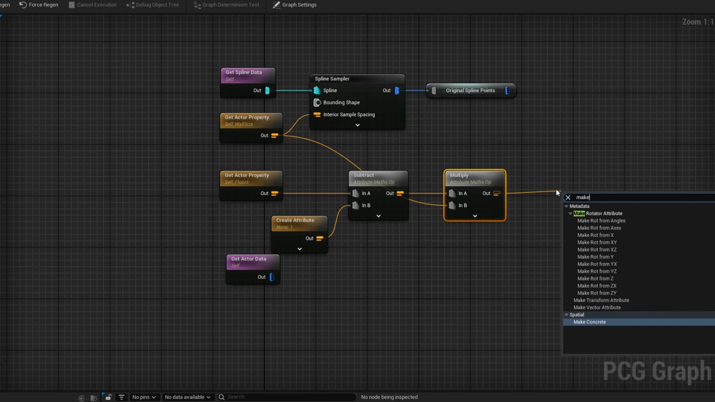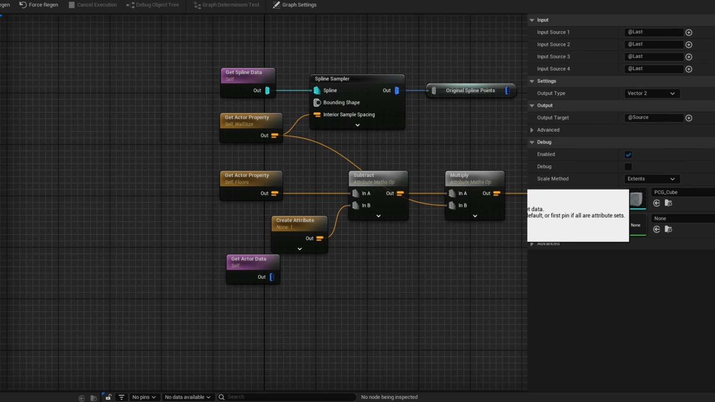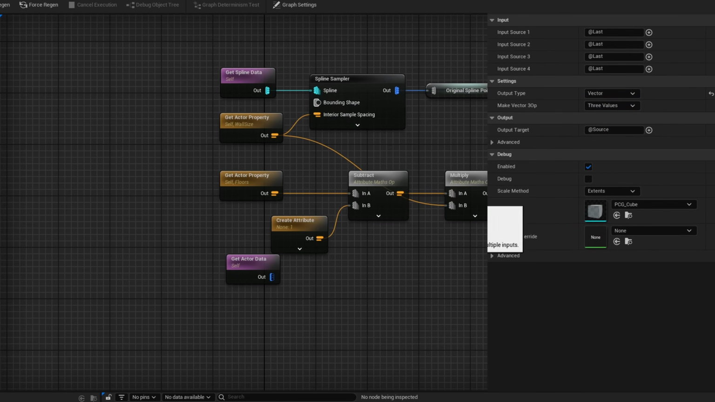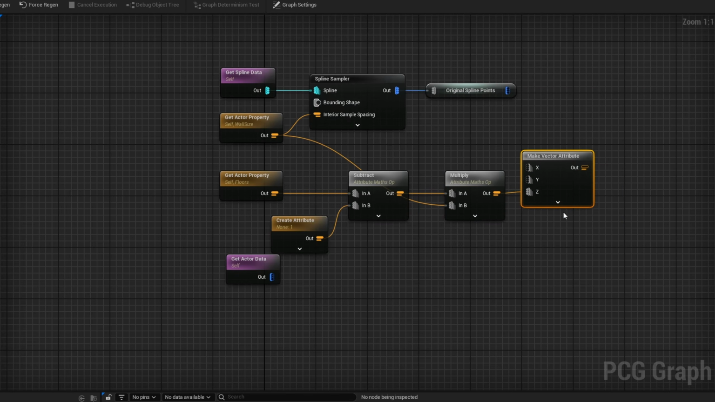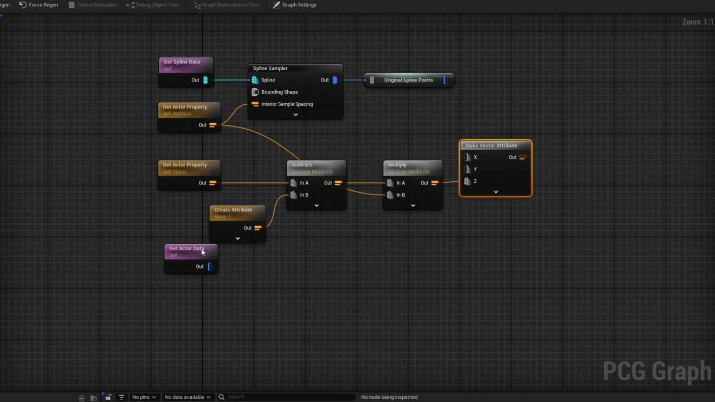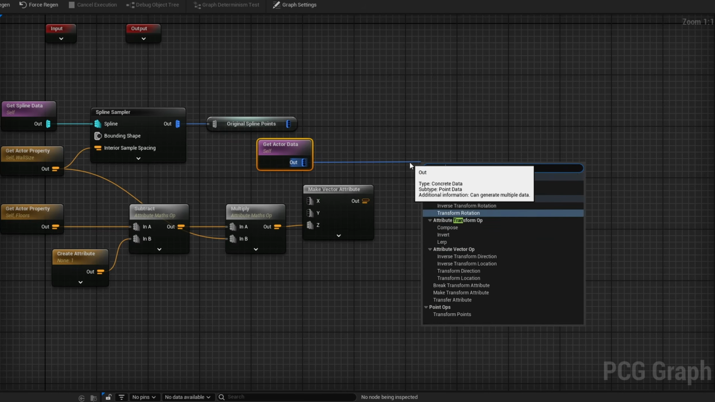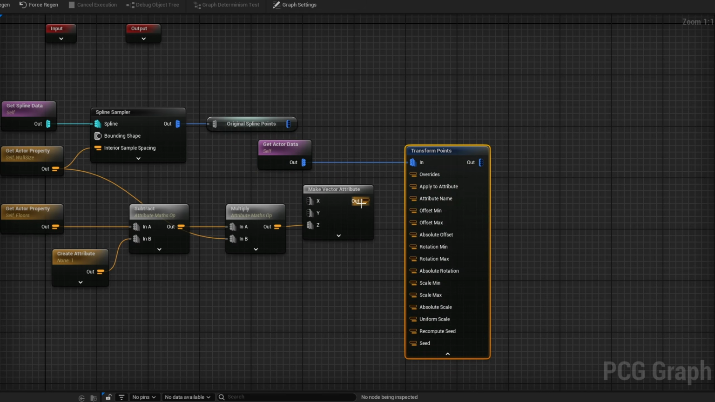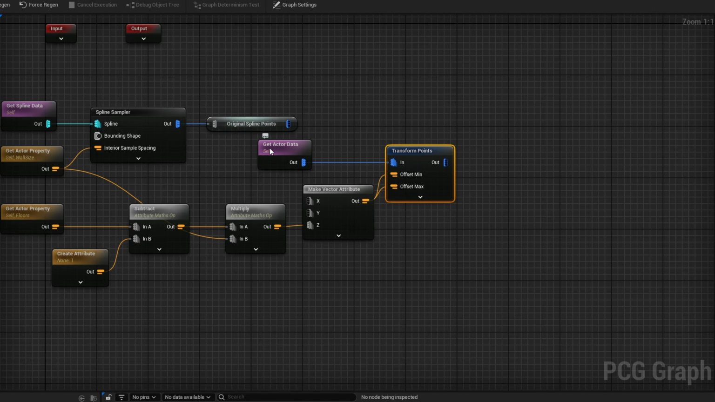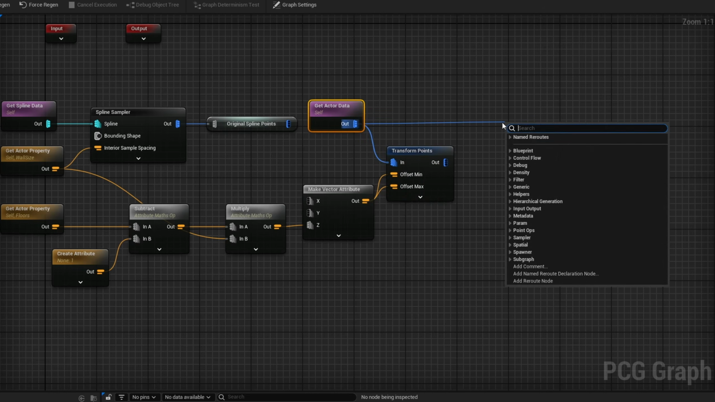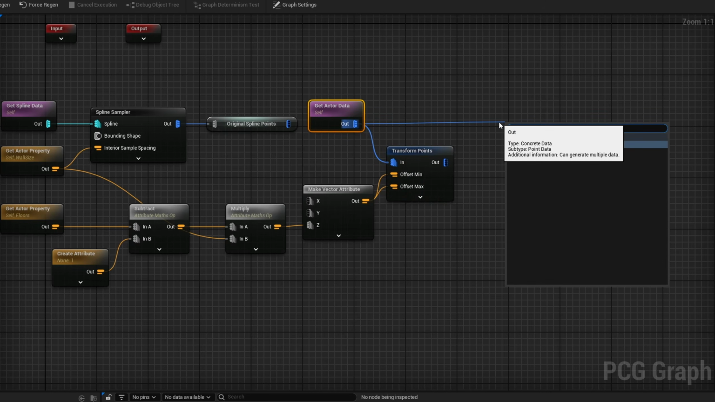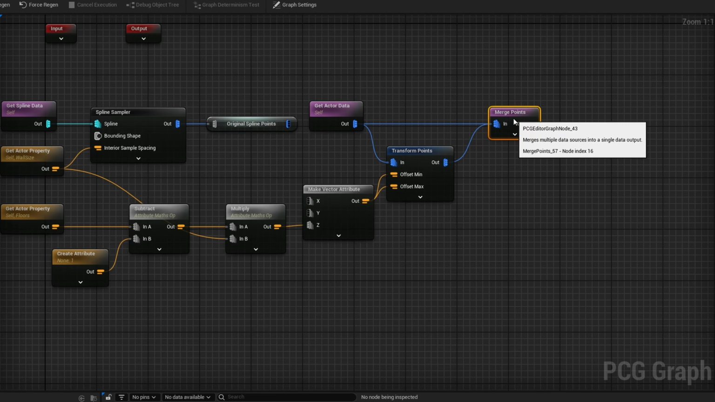Search for make vector attribute. And in this case, again, we make it a vector 3 and plug it into the Z because we want to move it upwards. And now we need to merge it with this point. To do that, we can get a transform points. And in this transform points, we want to offset the min and max based on this vector. This moves this point, but that's it. We want to still keep the original. So to do that, I'm going to take our get actor data, drag out and search for a merge points. And now we want to merge it with this original transform points.